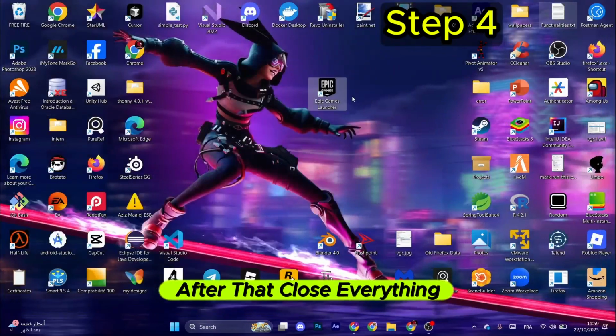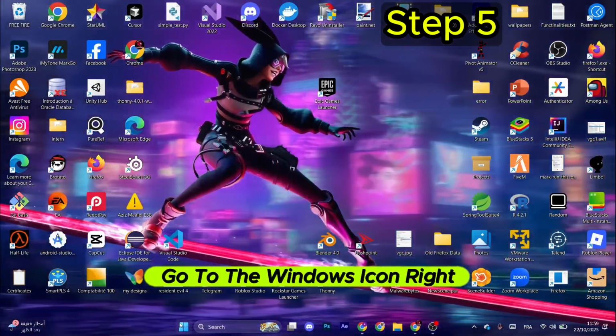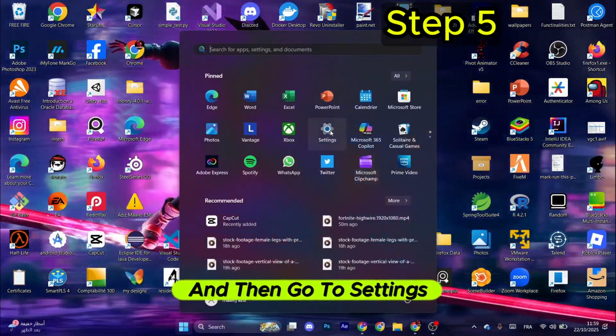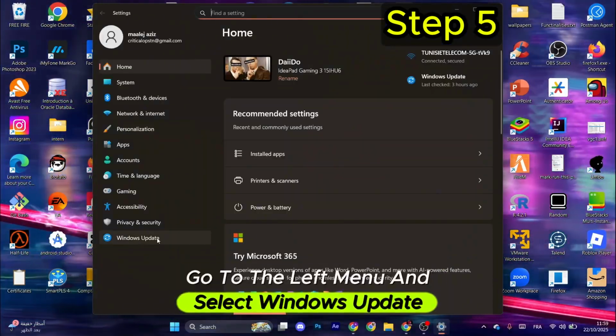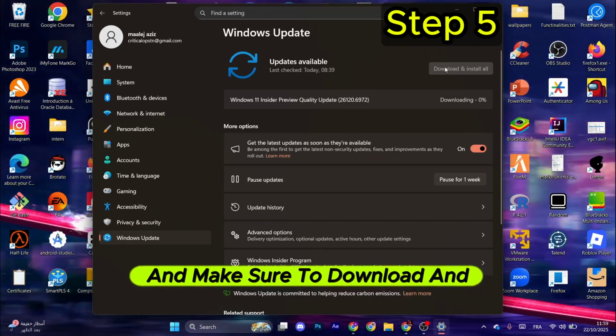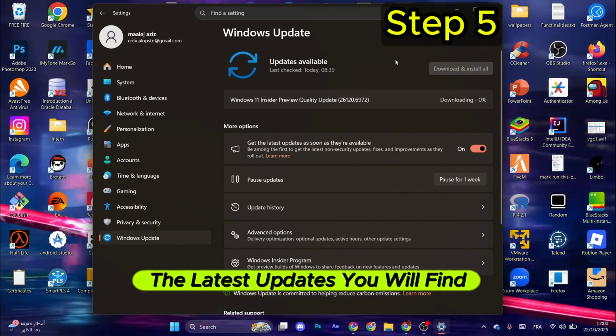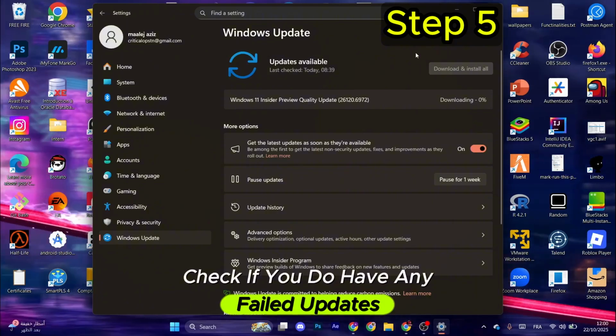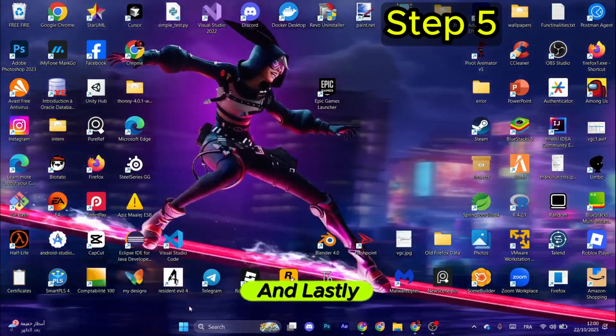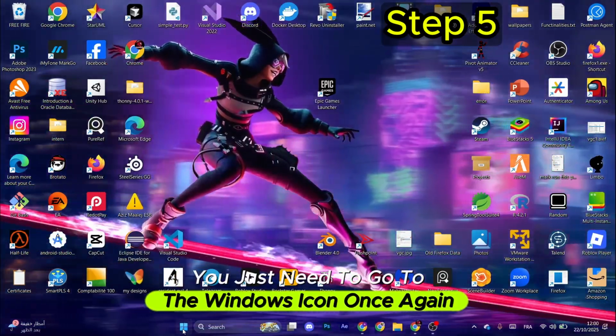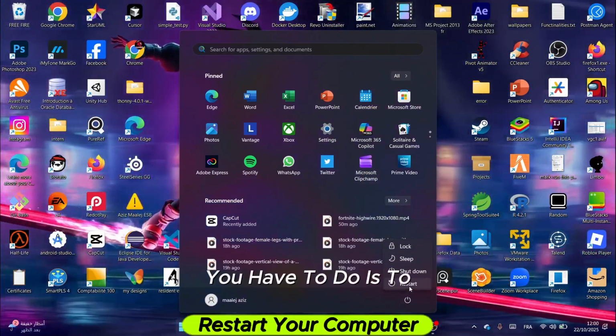After that, close everything. Before doing the last step, go to the Windows icon right here and then go to settings, go to the left menu and select Windows Update and make sure to download and install the latest updates you will find. Check if you do have any failed updates, make sure to select retry all. And lastly, you just need to go to the Windows icon once again and then all you have to do is restart your computer.